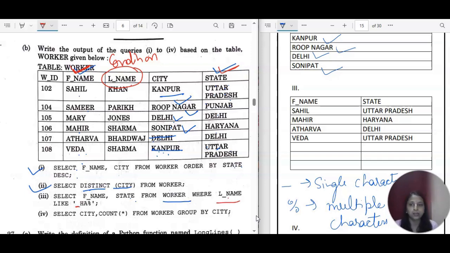Now you go for L name here, and with respect to this condition, we have to display F name and state. So please check it. The first character can be anything. Okay, so first character is K. The second and third character must be H and A. So this is for fulfilling the condition. Second and third character are H and A. Okay, so Khan, perfect only. So this is correct. So we have to display Sahil and what state? Uttar Pradesh. Sahil and Uttar Pradesh, perfect.